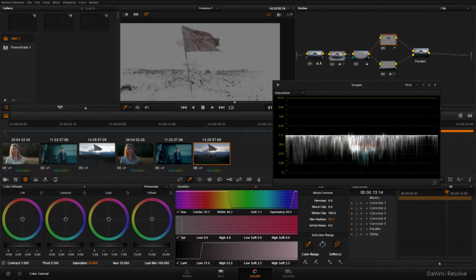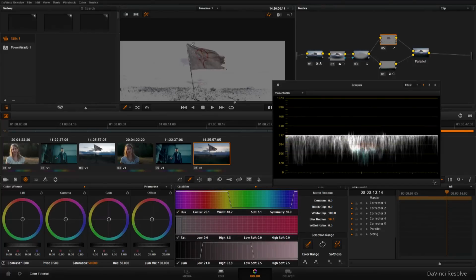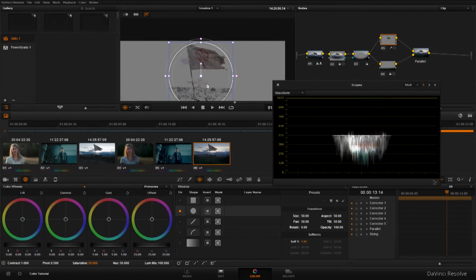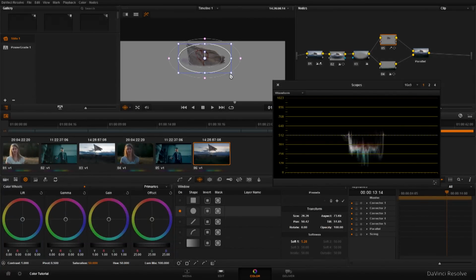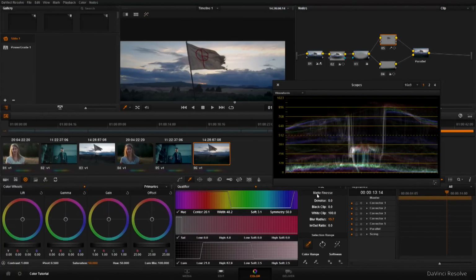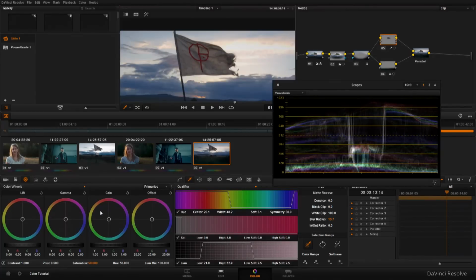Okay, and so I just want the flag there. I've got all this selected, so let's qualify that a little bit more with the little power window, so I don't get any of that grass stuff. I just want to get the flag. Okay, so we can take the highlight off now so we can see the flag here, and let's push that warmer so it looks kind of like the sun shining through it.